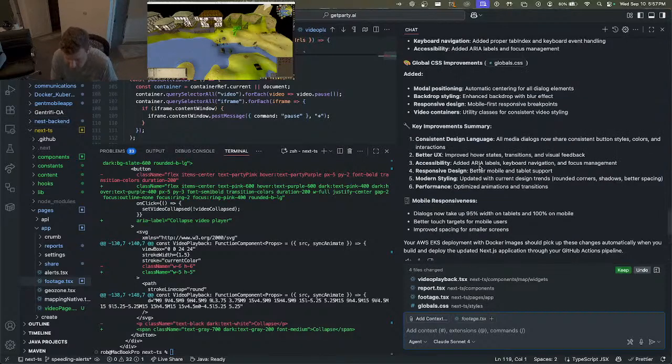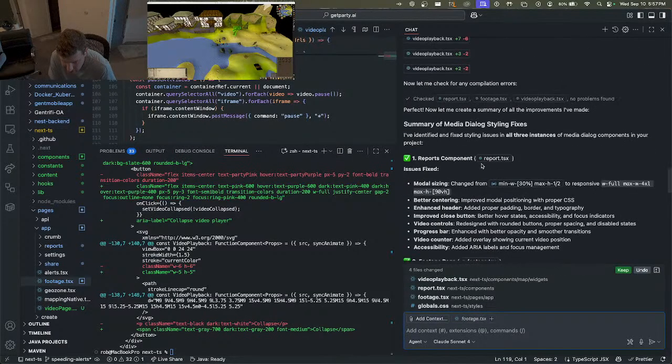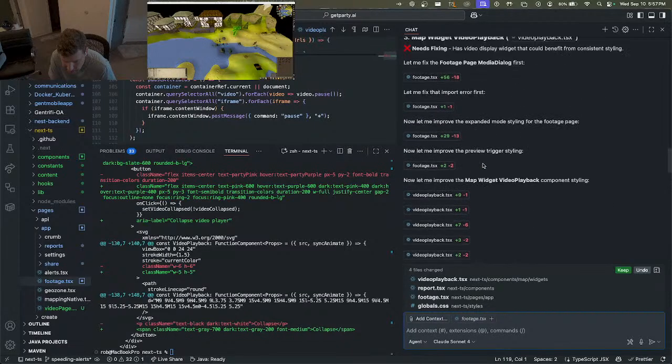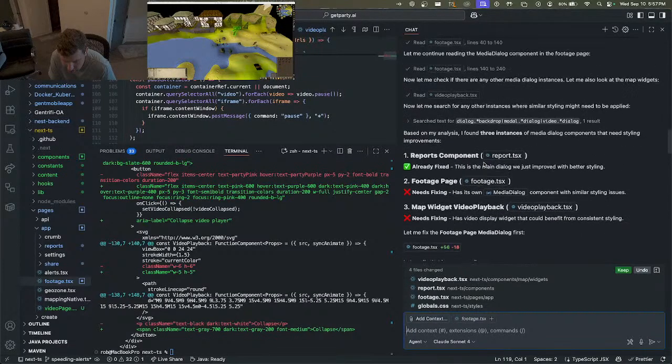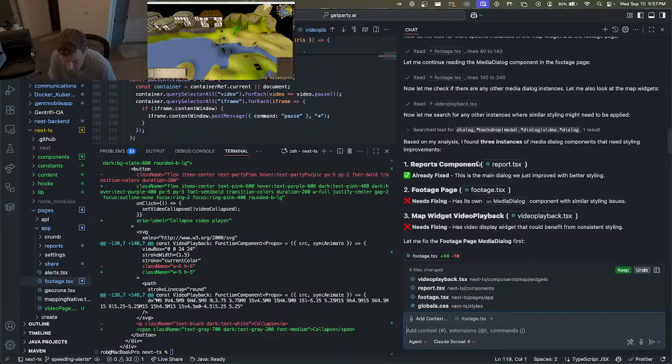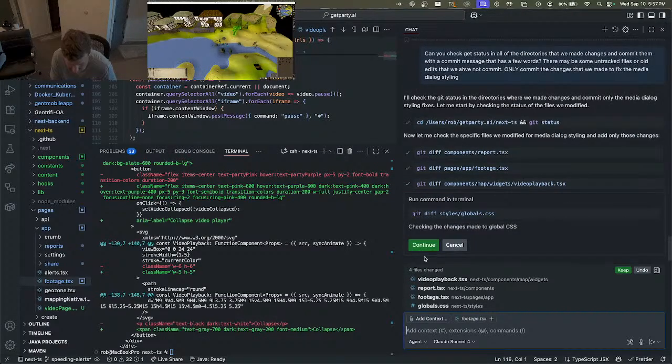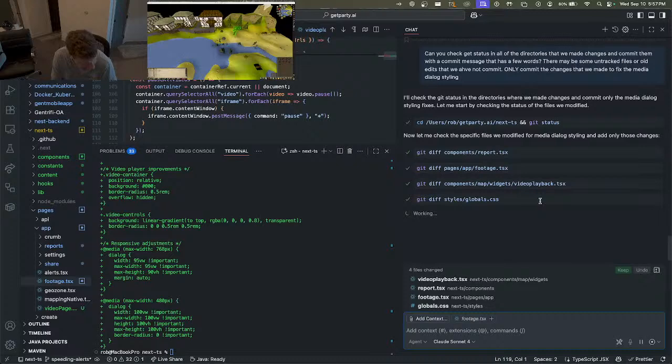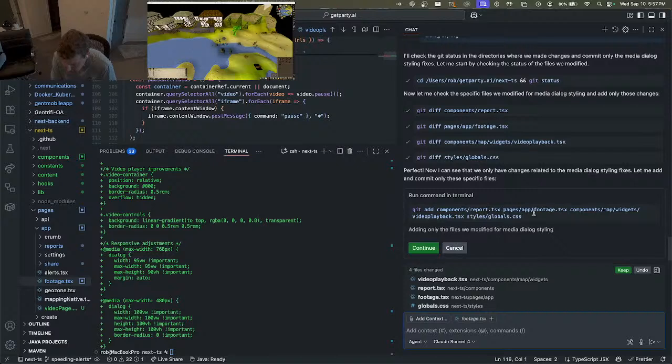Now, what did we change in globals.css? Did we edit globals.css? Might just be checking what the diff is. Kind of interesting why it's checking the diff on that. Okay, now it's adding. I'm going to just ask it, what changes did we make to globals.css?